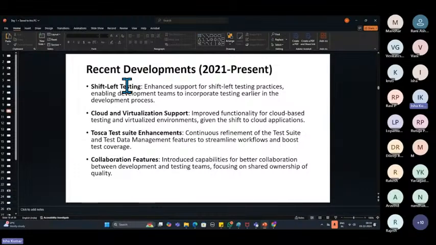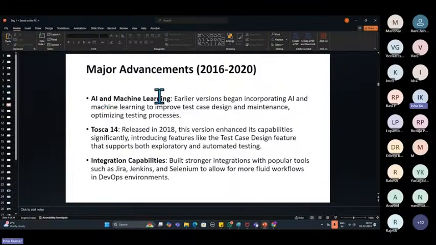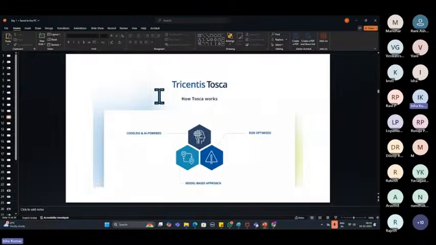Okay. So this is how Tosca started, and now if you see at present, there are a lot more changes, majorly onto cloud and virtualization support, shift left testing, and a few more. That is how Tosca is. So you know how Tosca is still developing, as there's machine learning and AI that is included. Obviously, it will be the next market leading tool. It's already a market leading tool, and it is also supporting 160 plus technologies. Whichever you ask, all those things are being developed and tested by Tosca.